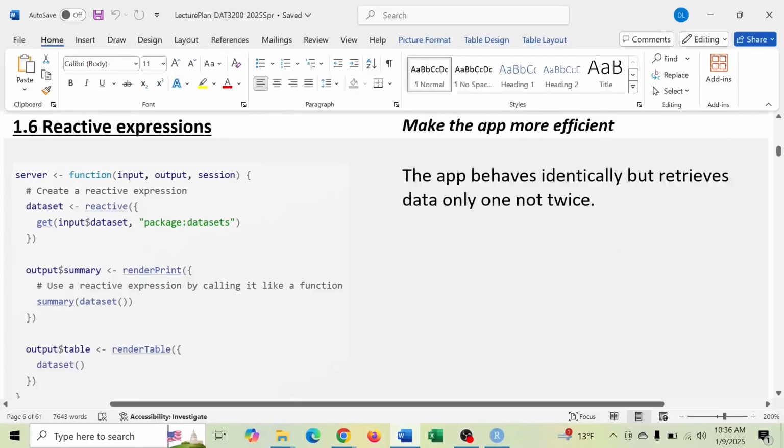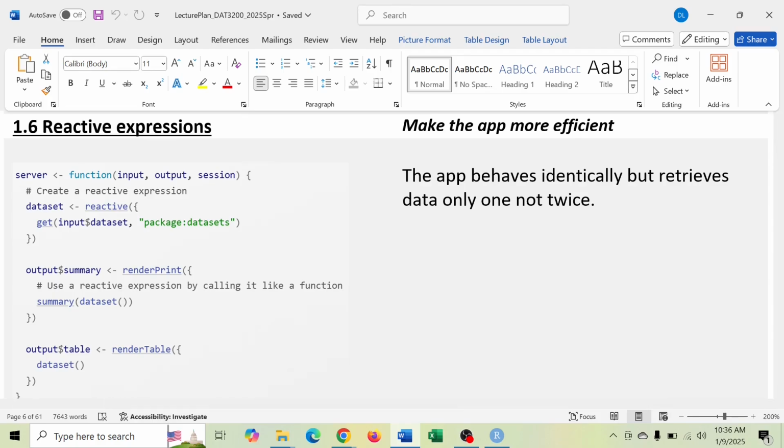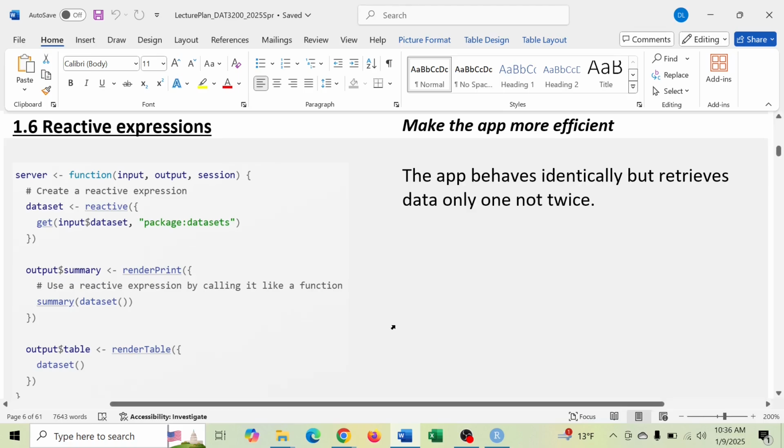All right, guys. So this is the last section in chapter one. It is to demonstrate the third concept in Shiny apps, which is reactive expressions. All right. So it doesn't change the behavior of the app that we created in the previous section, but it makes the app more efficient.